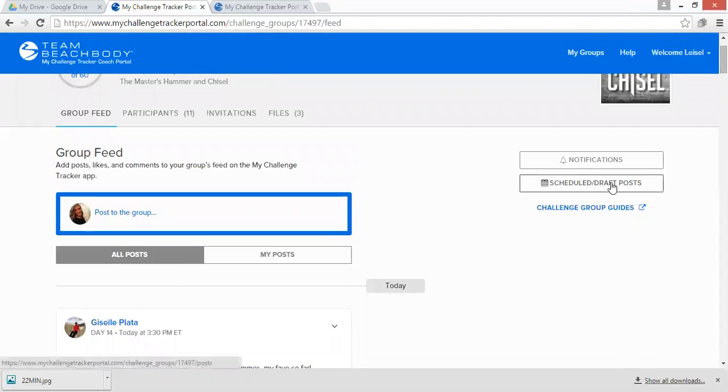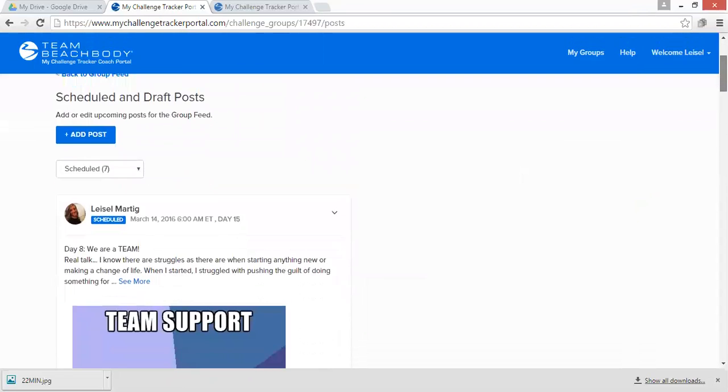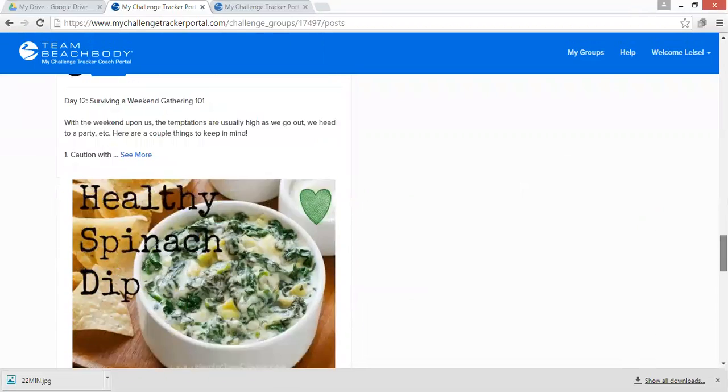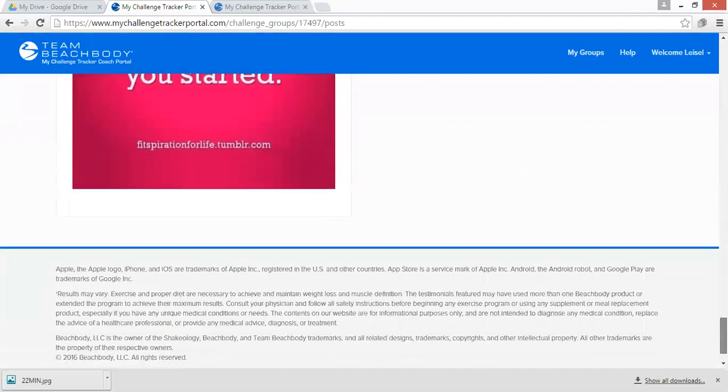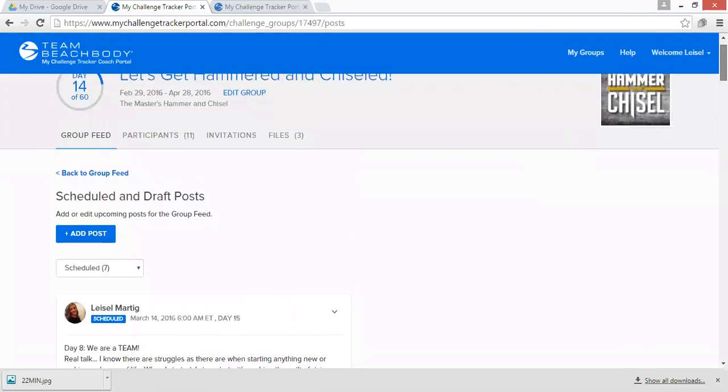From here, you can also schedule and drop your posts. So it's awesome. You can say goodbye to using Sendable or Hootsuite or whatever you use to schedule your posts. You can do it right here on the app, and it's so simple. So you can see I have all my posts scheduled out for next week already for my challengers. I post them at the same time every day, and they're ready to go.